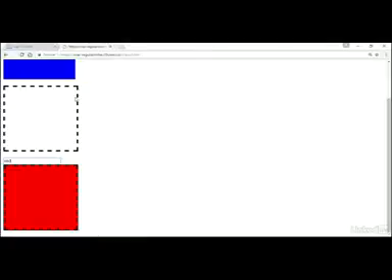Now it's time for a deeper dive into the Vue instance and a look at some additional options that we can pass to its constructor.